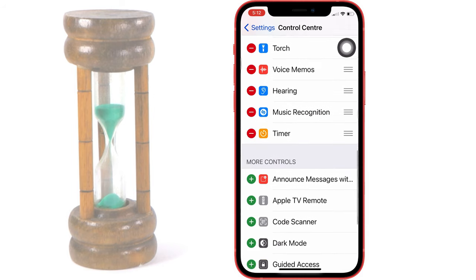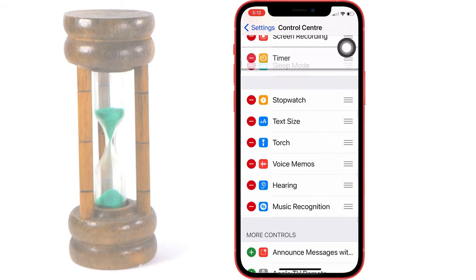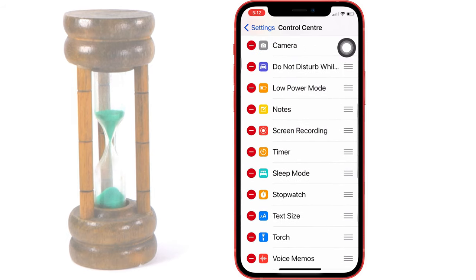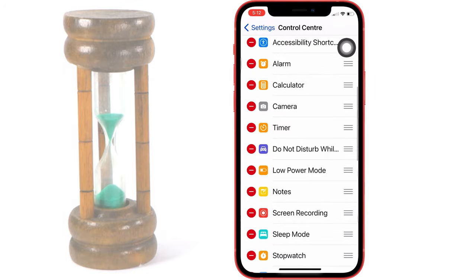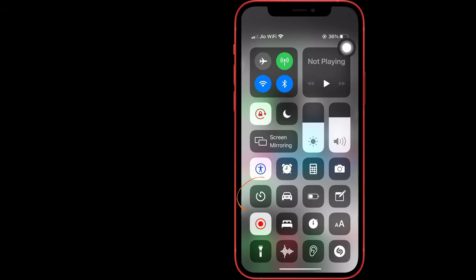Now, Timer is added in Control Center, but we can rearrange it using the three horizontal lines given here. Here I added Timer next to the Camera icon. That's it. Go back and open Control Center from the top right corner of the iPhone screen.